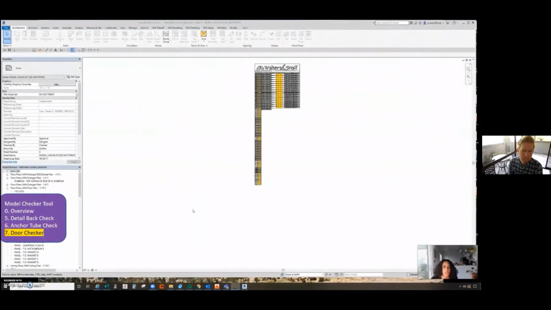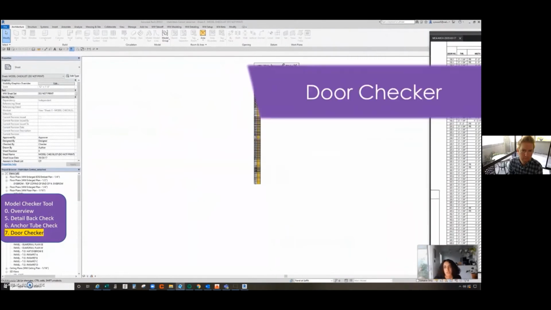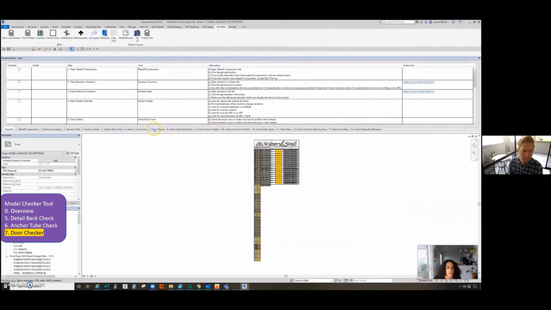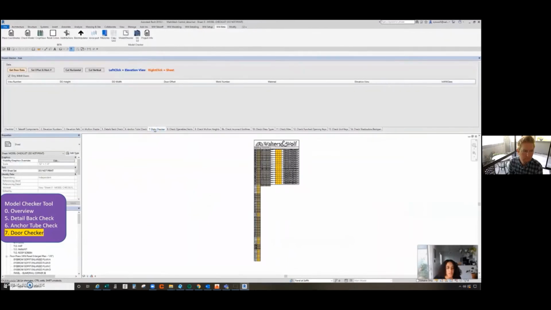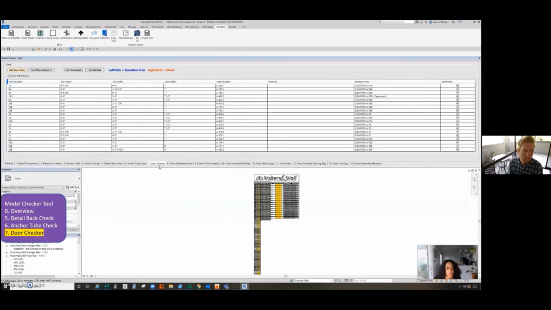How to check doors for your model check. First, you'll need to have your door schedule from the architecturals open. Go to tab 7, door checker tab, and click Get Door Data. Here you'll see a list of all the doors. You can move these tabs. You can filter by each tab.